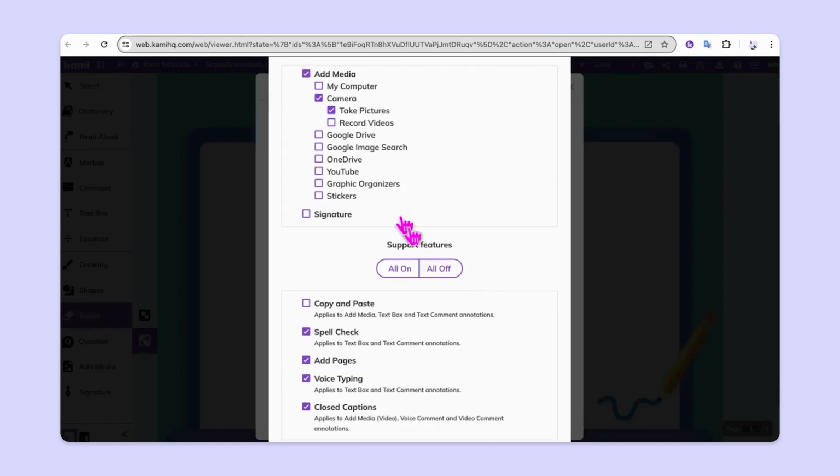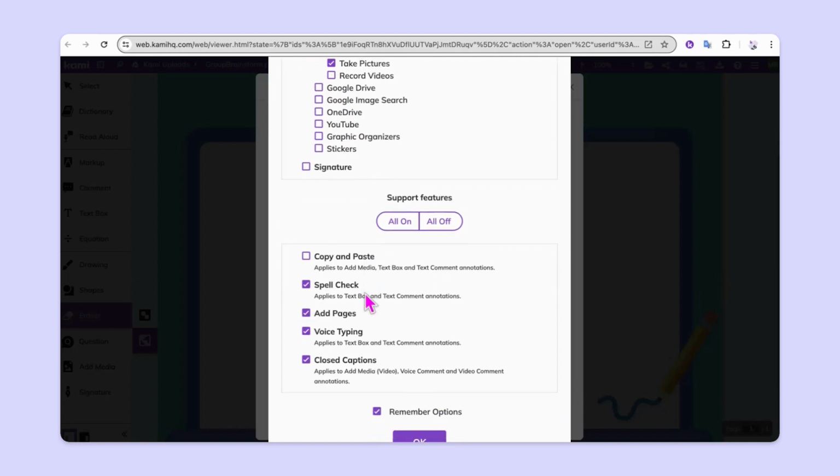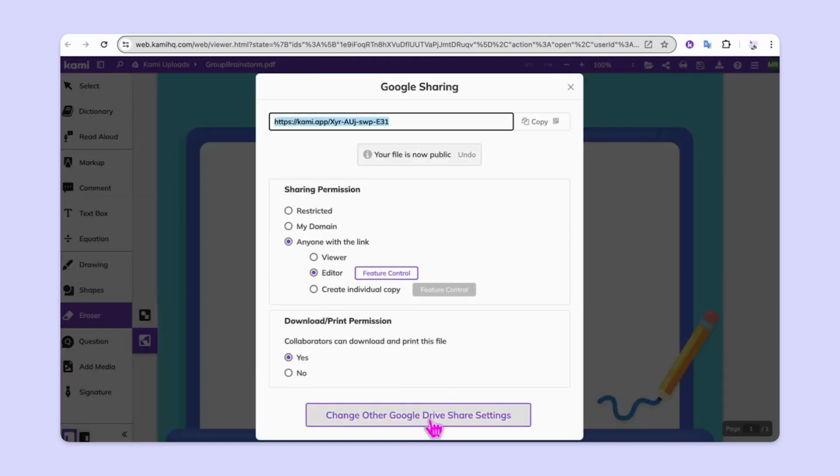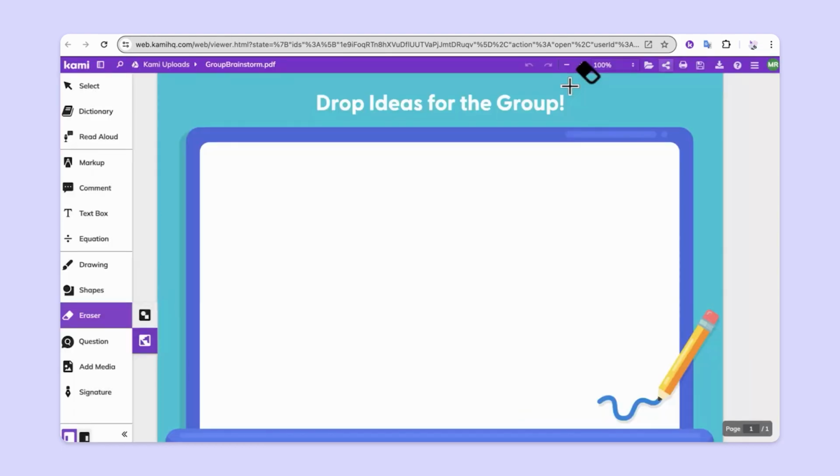Remember that you can always choose any other tools that you would like to give them. You also have the ability to choose whether or not they're able to copy and paste images or text onto the page, as well as things like spell check and the ability to add pages and so on and so forth. When you're happy with the controls that you've set up, click OK at the bottom. Now, what we'll do is go up to the top right to the word Copy. When we click Copy, it will copy this Cami URL or Cami website address into the clipboard on your computer. From here, we'll go ahead and use the X.